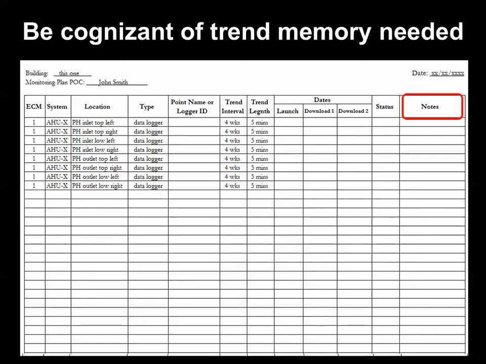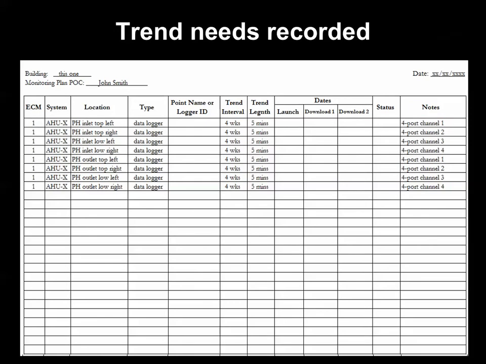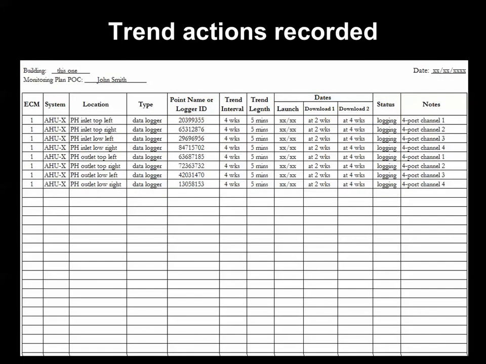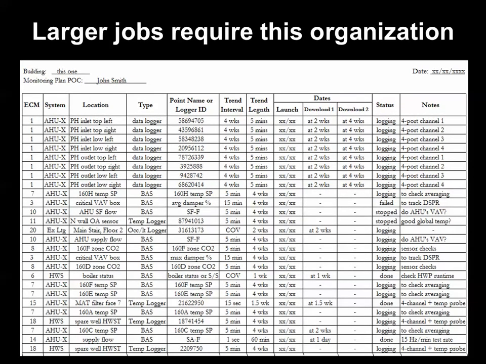Have a notes column for extra meaningful info. Here we've indicated which ports to use on a 4-channel data logger. And then you're ready to do the trending or to hand off to those who will. These other columns can be used to capture details about launching and reading out the loggers, like the point name or logger ID, launch and download dates, and current status. These things may not be critical for spot checking a specific issue with just a couple loggers, but for a larger effort, this organization is critical. So be aware of templates like this to help keep everything straight.